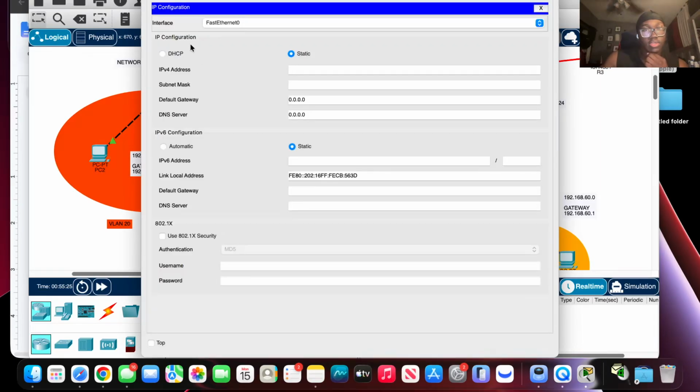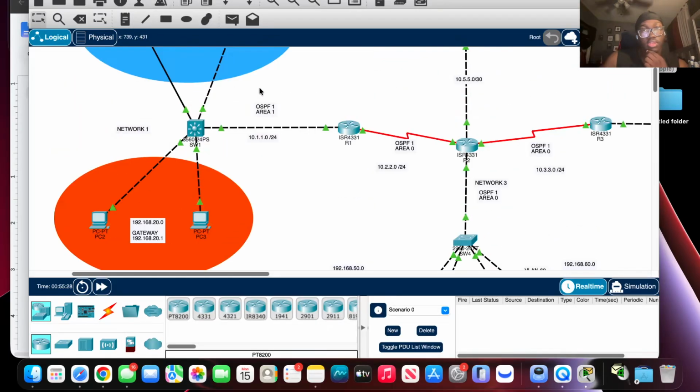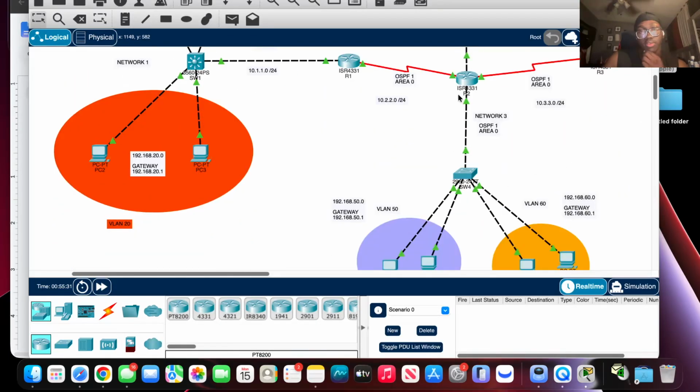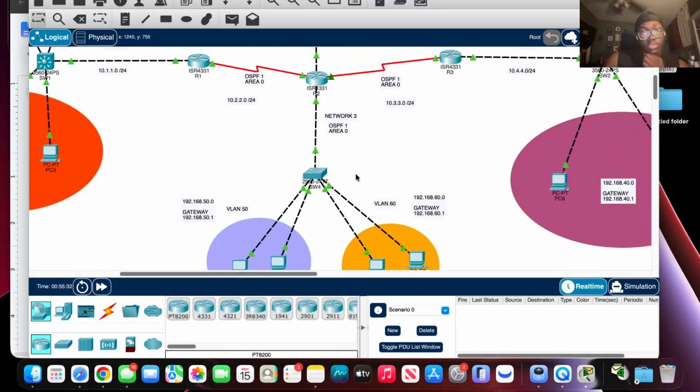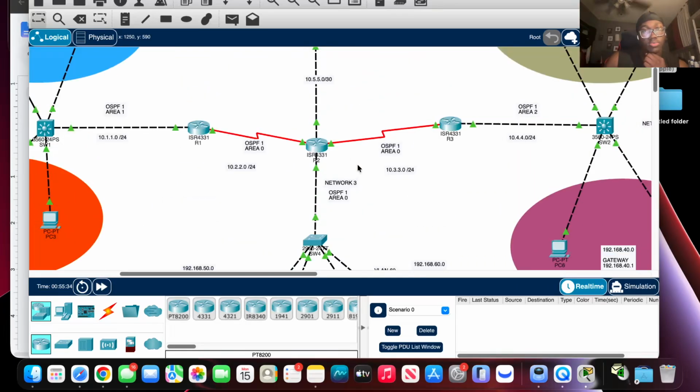So guys, that is inter-VLAN and multi-area OSPF routing. And as you can see, DHCP as well.